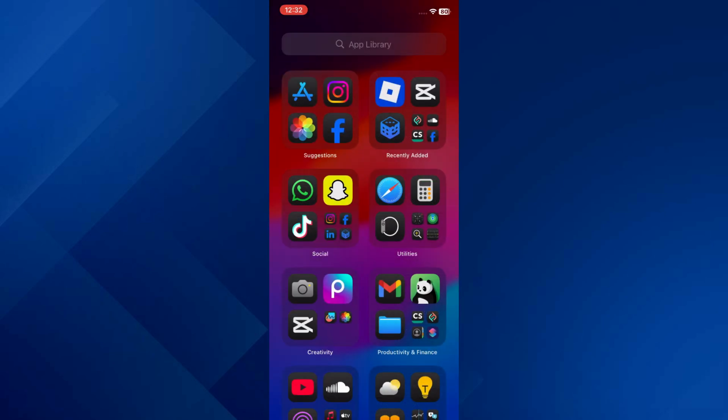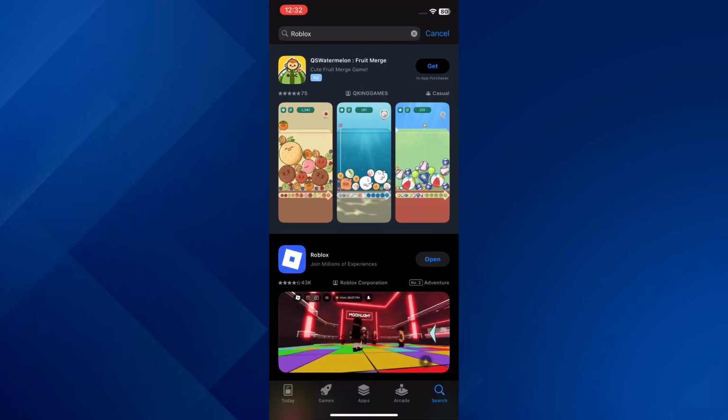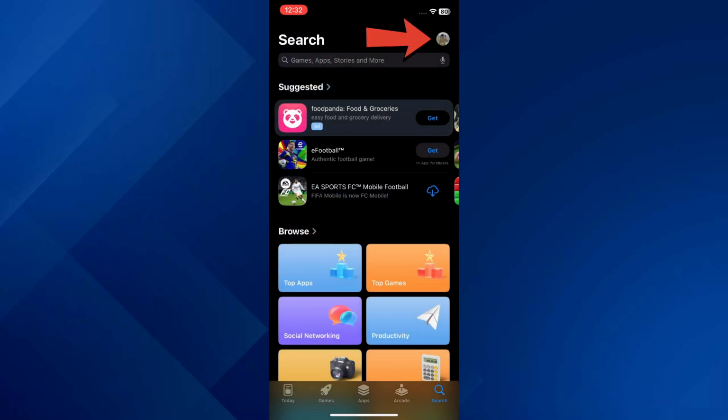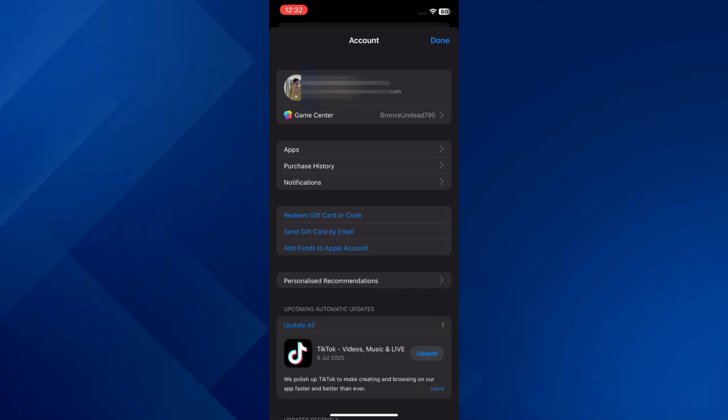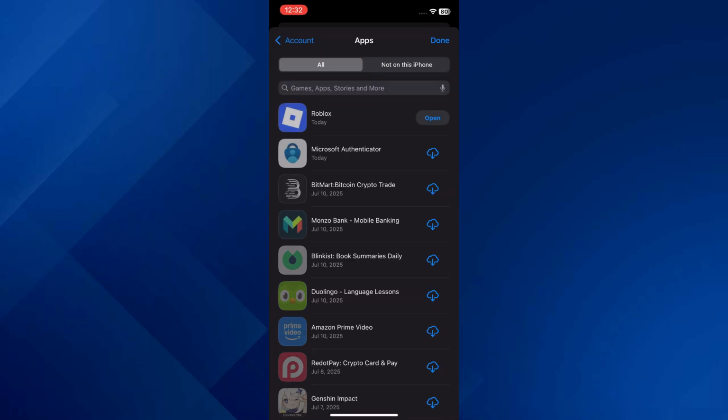After that, open the App Store. Over here, tap on your profile icon in the top right corner. Then scroll down to check for available updates. If you see Roblox listed, tap on Update.